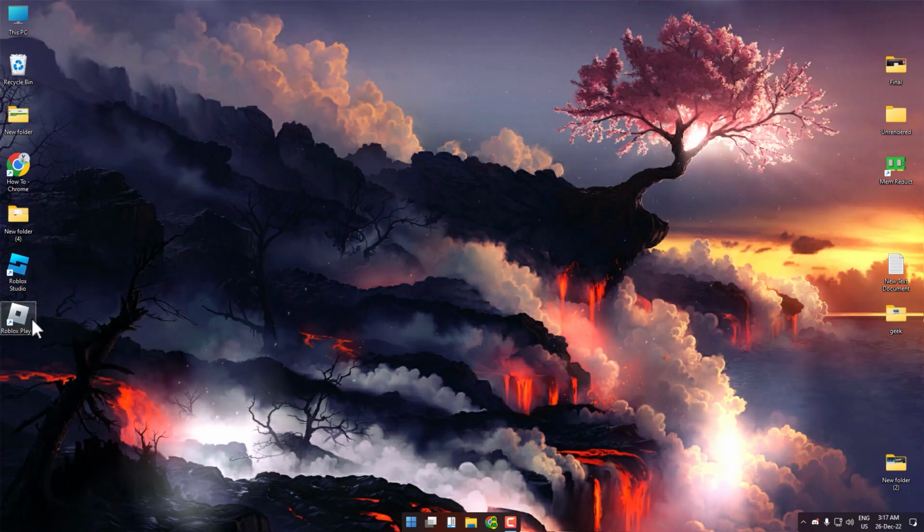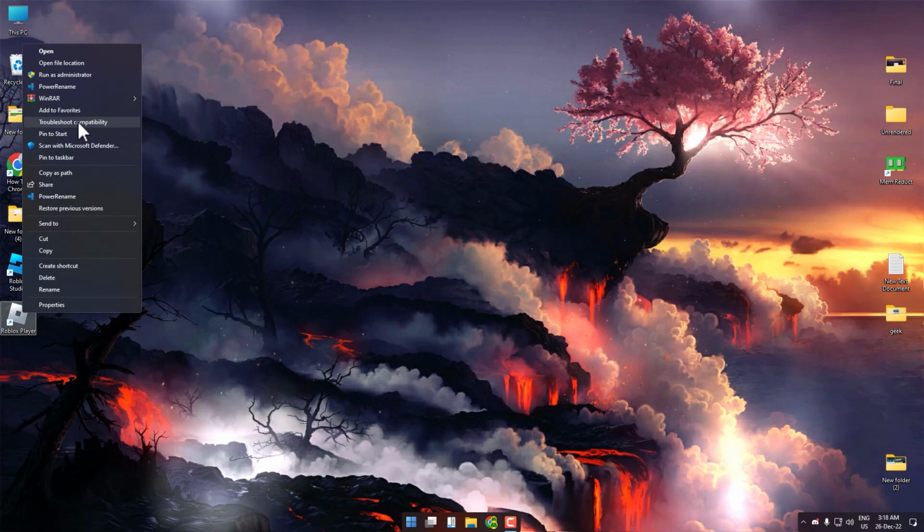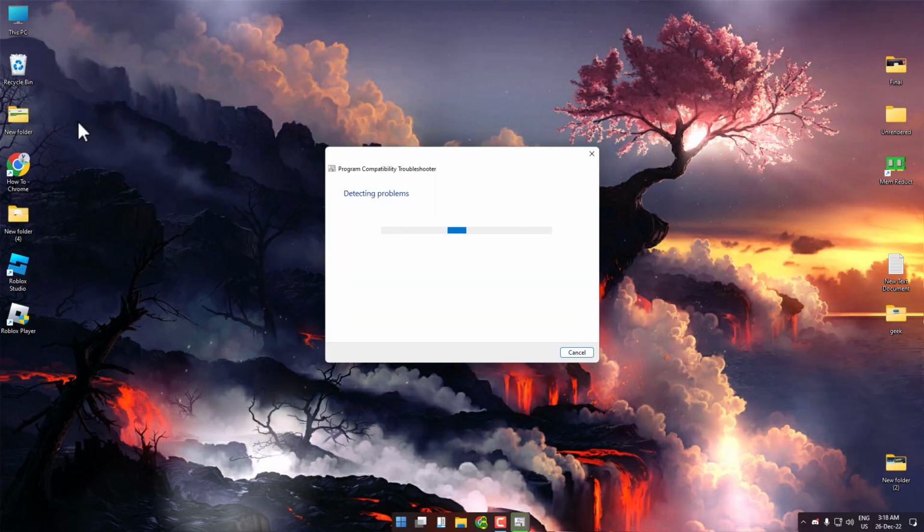Then just simply try to open Roblox and see if it is still working or not, and if it is still not working, just simply again right click on your Roblox player, then click on troubleshoot compatibility. Now try to detect any problem and we'll try to also fix it, so just simply wait for it.